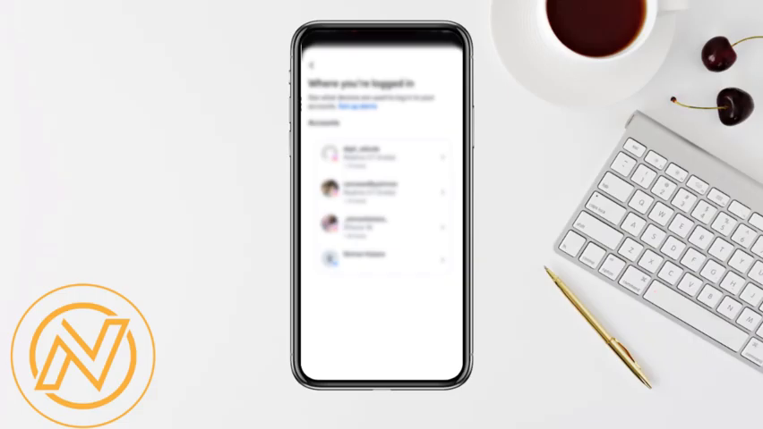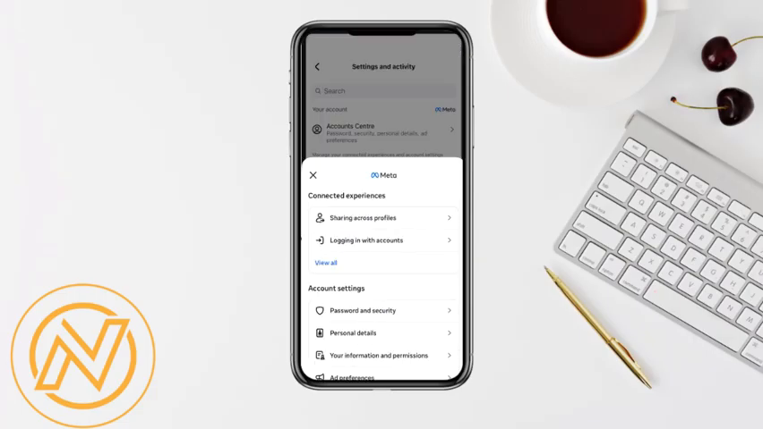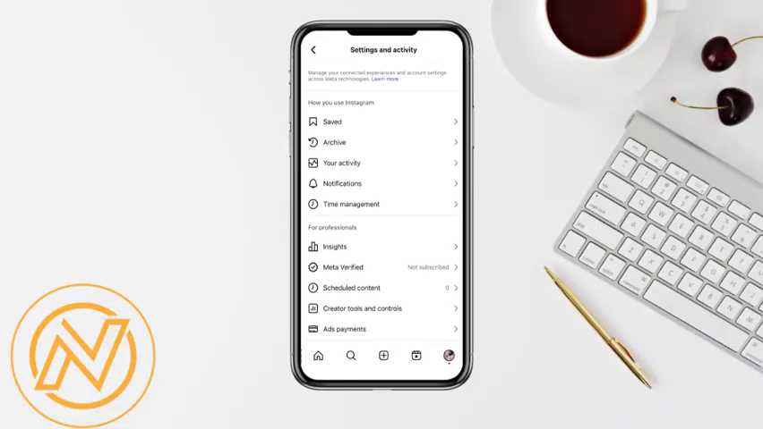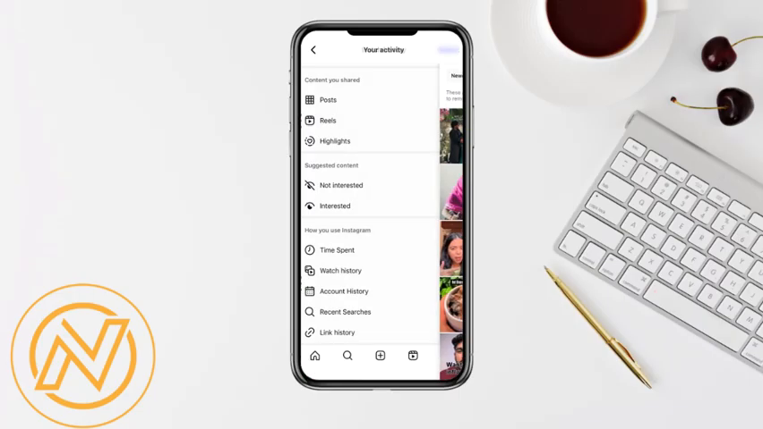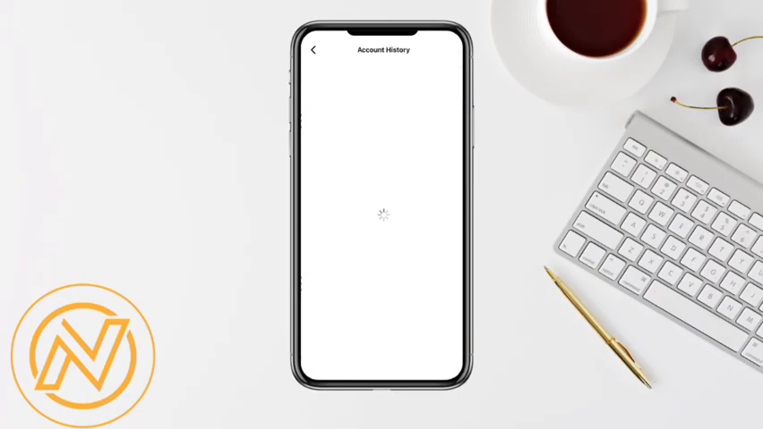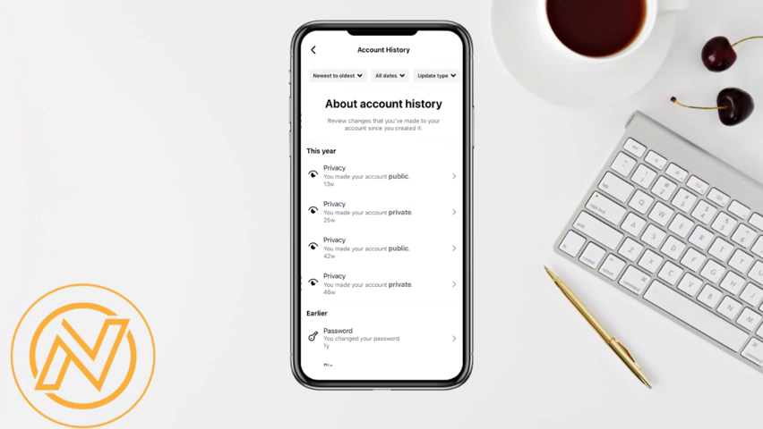And once this is done, just simply come back to your settings and activities page and scroll down, and you will be able to see the option called your activity. And over here you will be able to see the option called account history. Just simply tap on it, and you will be able to see all the activities that you have done in your account. And you can also trace if someone else has done something suspicious or anything which you have not done in your private Instagram account.